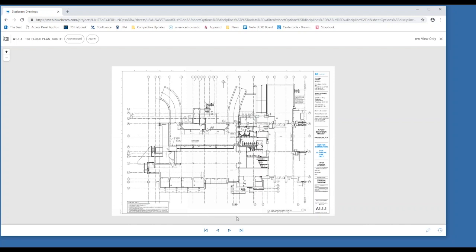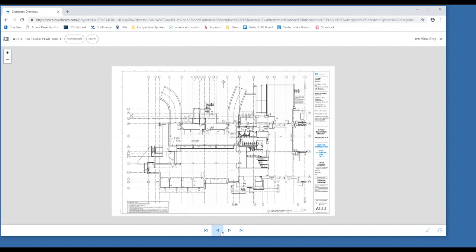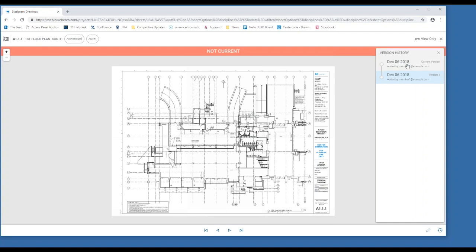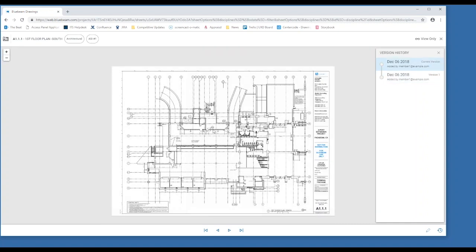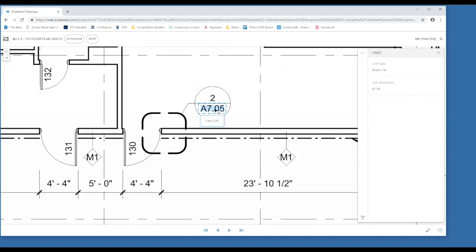However, I am still able to view and navigate my drawings. I see that there is a view only notice at the top, so I also know that I don't have the ability to make any changes. I can still navigate to previous revisions to easily compare changes that have been made, and I can also access the links that were found previously. The only difference here is that I don't have the ability to edit the link destination.